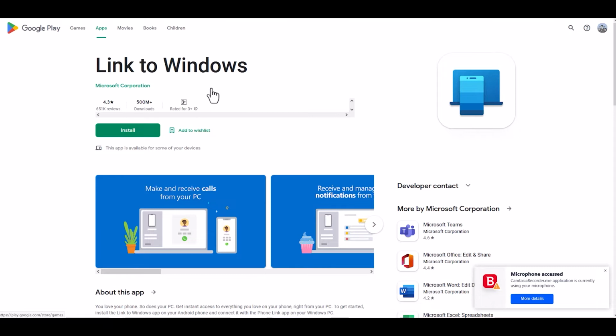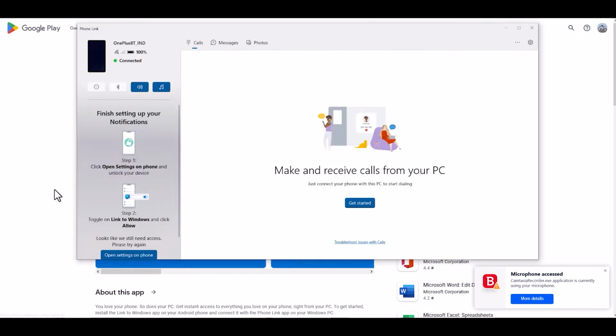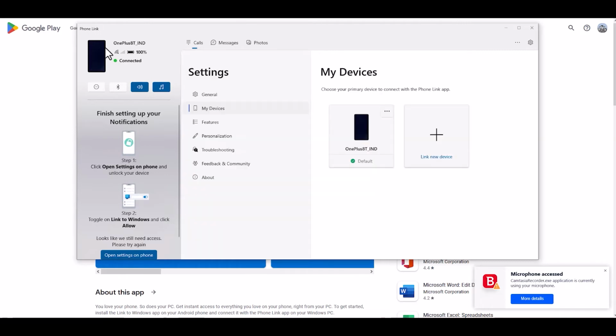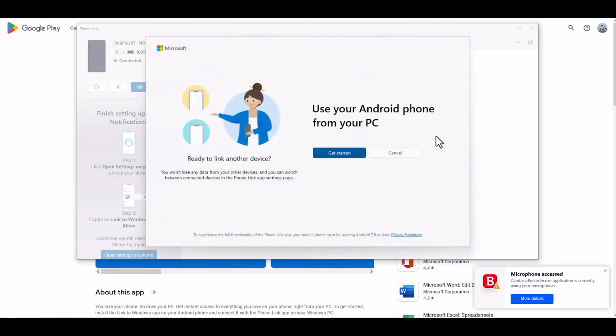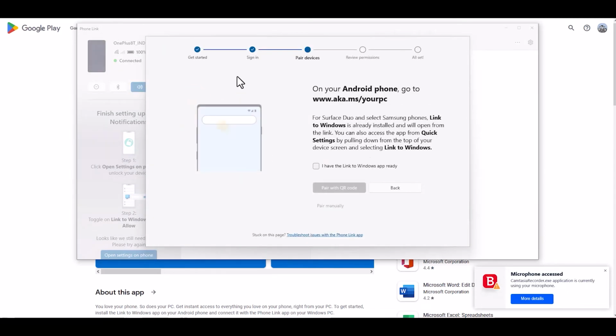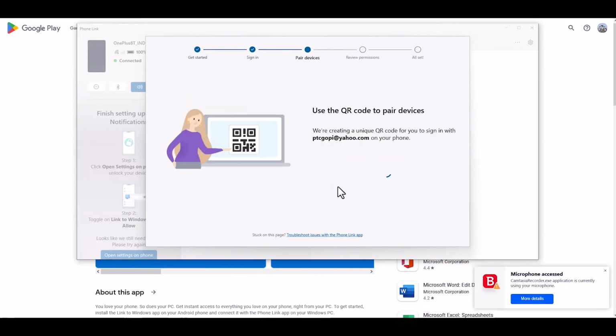Once you give all the permissions, come here and open Phone Link. Because I already added the phone, you can see it here; otherwise it will be a blank page. You can click Link a new device, click Link device and click Get started. Then I have the Link to Windows app ready because you already installed it on your phone. Then pair with QR code.